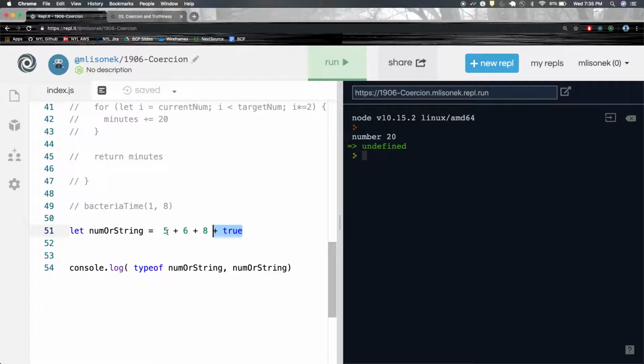Like if you do 5 plus undefined, you get 5undefined, but it's a string. It's just for strings, really. If there's not a string present, I think you get NaN, not a number.